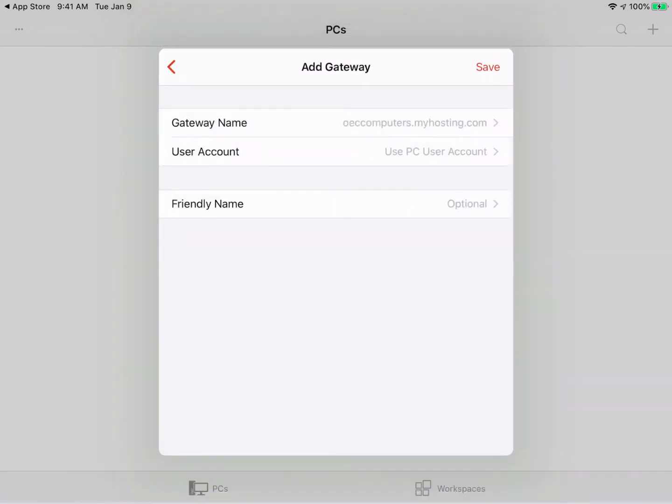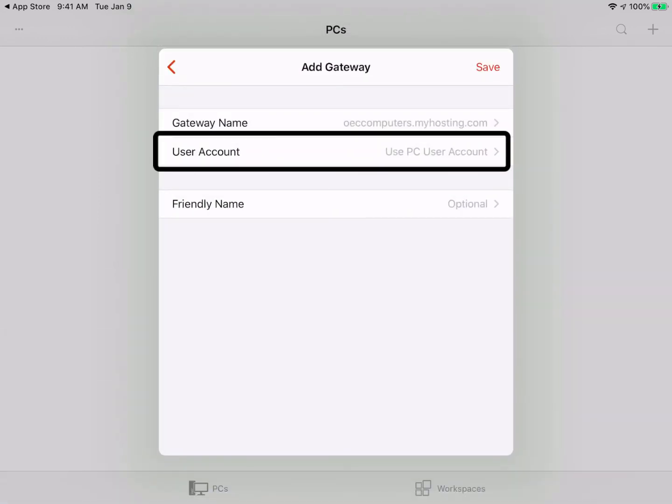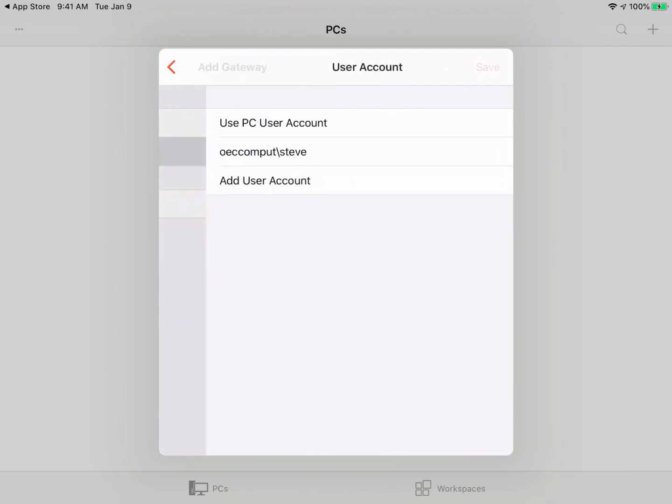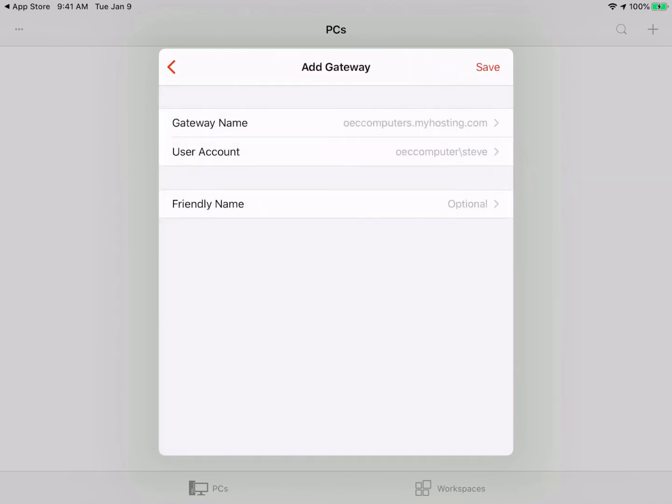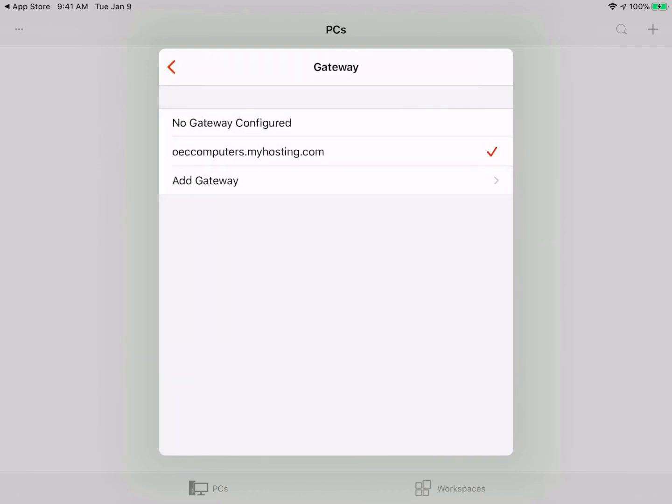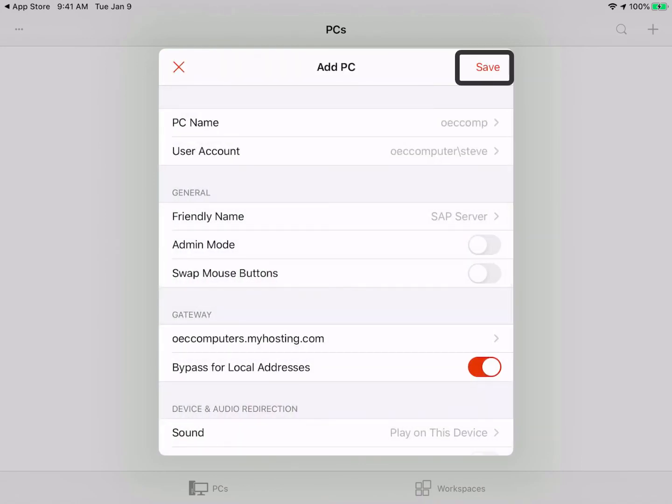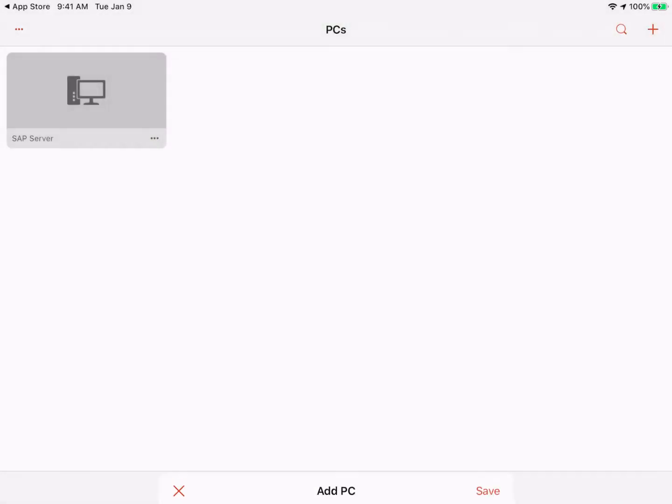Hit the chevron, and then you have to set your account, and I'll use the same account as I did before. And now I can go back, and I have everything set for a gateway configuration. Now I can go ahead and hit save, and you'll see that I now have my SAP server sitting on my desktop. You are now ready to run SAP, and in the next video, I'll show you how to do that.